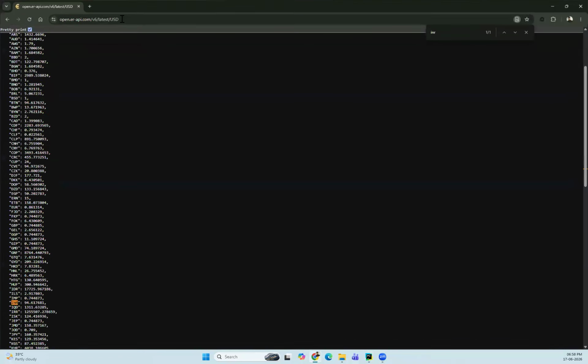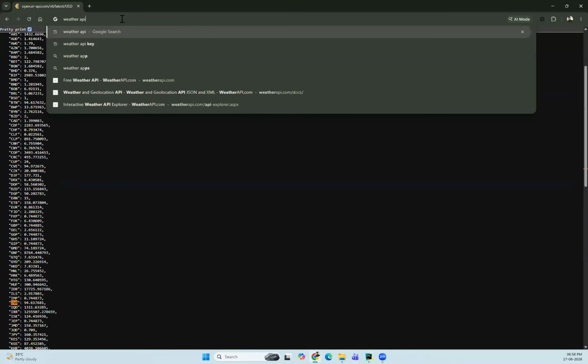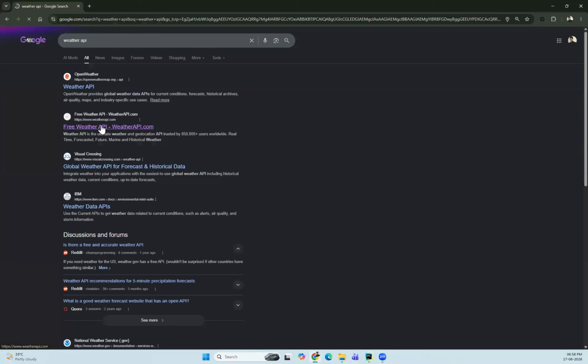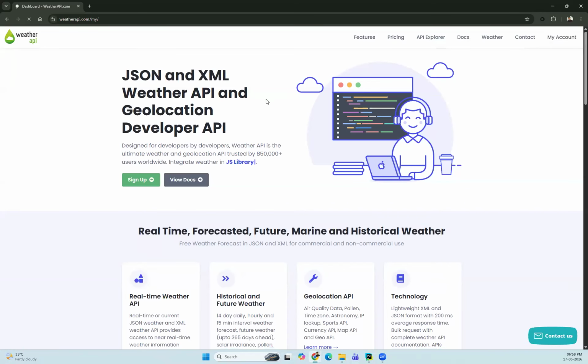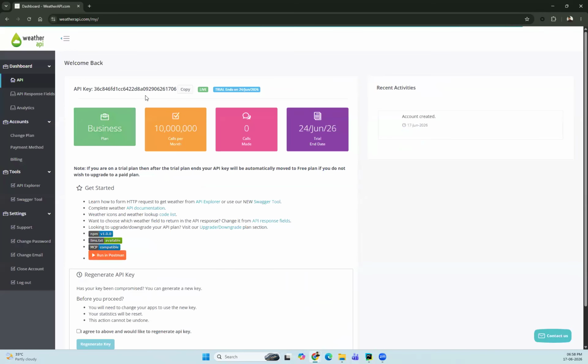Yeah, let me show that. So, the weather API. Go to the weather API, this one. By default, you will not have an account, so just sign up, give your email, and register for the first time. Then you will get this API key. Don't use someone else's API key. Always create your own API key.